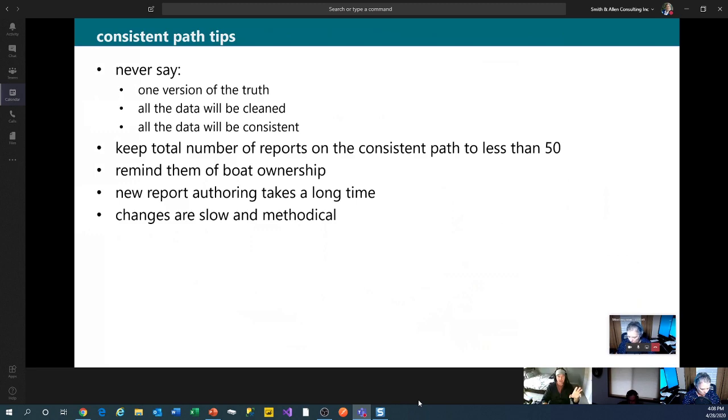You need to say that these reports will be consistent with each other, but we try to keep our consistent reports to less than 50 reports. We remind them of the boat ownership principle for data. Meaning, when you ask me to build a report, I'm going to immediately ask you, is this an ad hoc report or a consistent report? If it's a consistent report, it's going to take me 6 weeks to build that report.